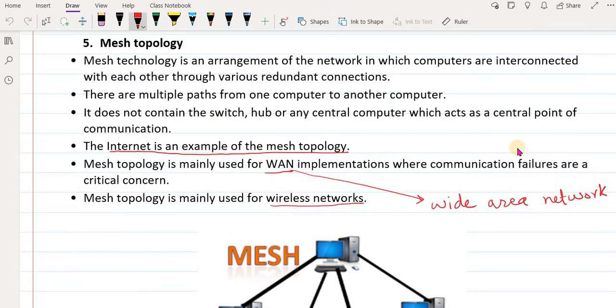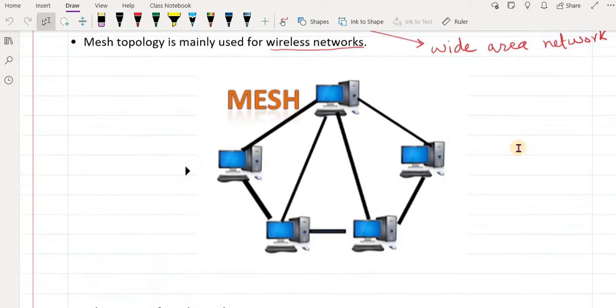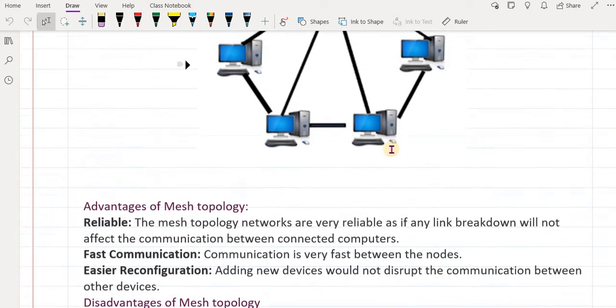Mesh topology is mainly used for wide area network implementations where communication failures are a critical concern. Okay, where there is a fear of failure, where it's very important that your system should be fail-proof. So there we can use this mesh topology in a wide area network. Otherwise you can also use other topologies, for example star topology, but this one I will make sure again.